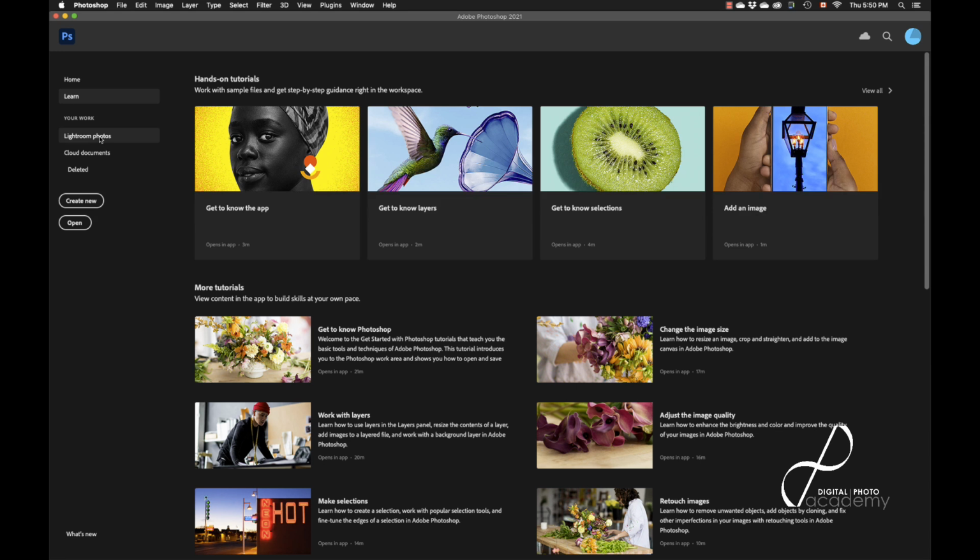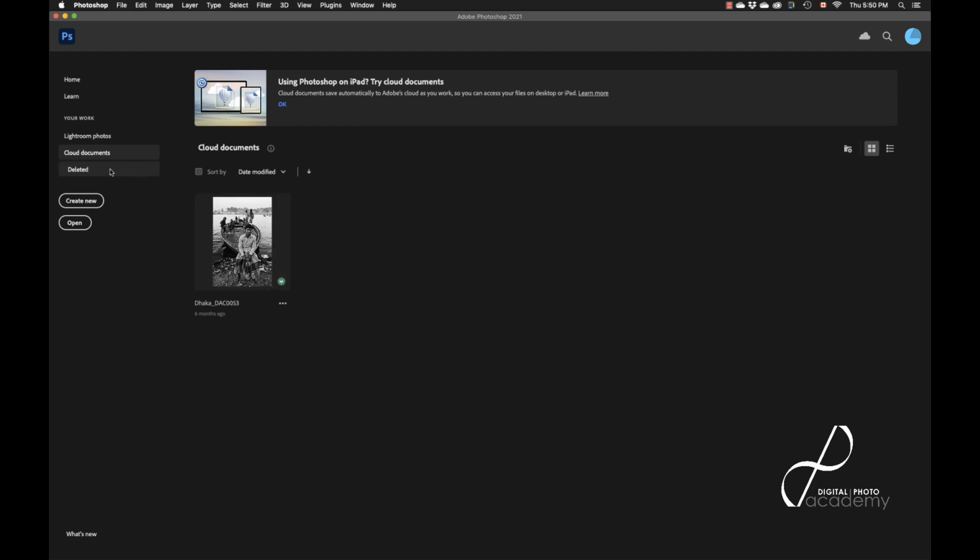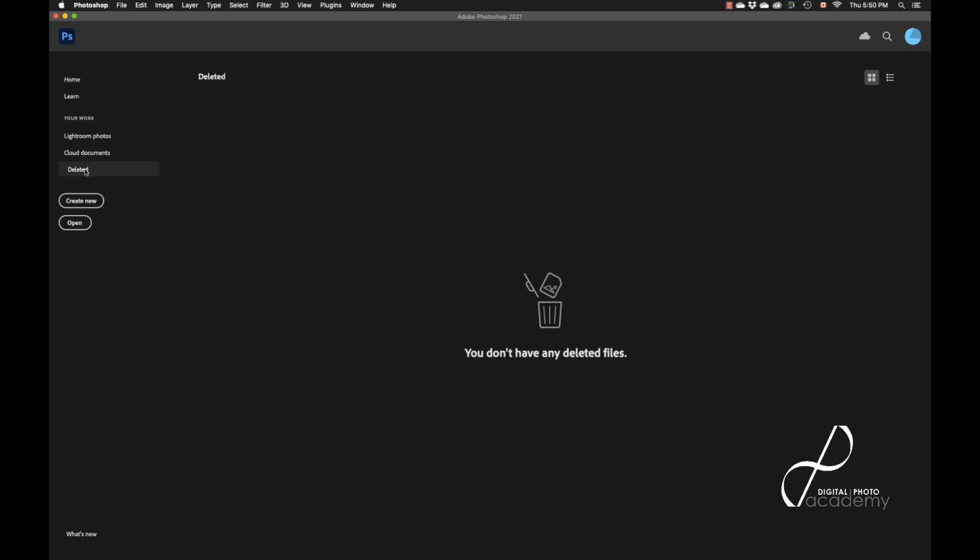If you were working with Lightroom and you have your Lightroom images in the cloud, you can access them through here. Now, since we are working on Photoshop CC 2021, if you are saving your documents within the cloud space, then you can click in here and look at your cloud documents. If you have recently deleted some stuff, it'll show up in here.